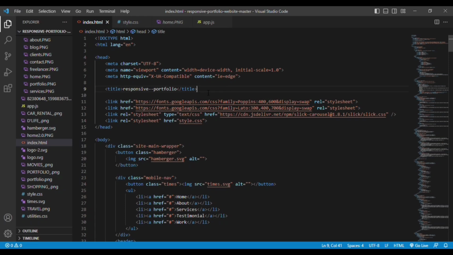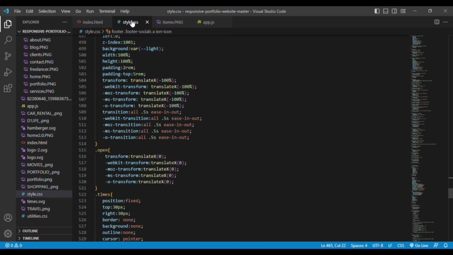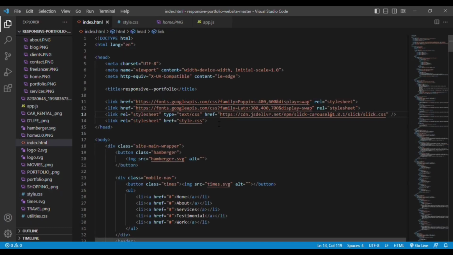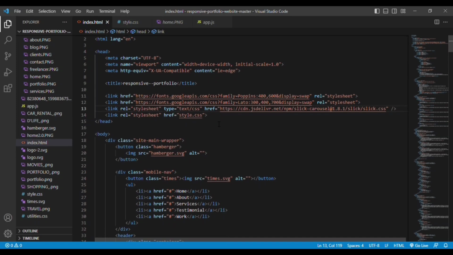Then we have linked our Google API and Google font families, as well as we have linked JavaScript delivery. This is one of the JavaScript libraries that we have, and we have also linked to style.css file. You can see here, this is the style.css file. Then we can go to the body section.